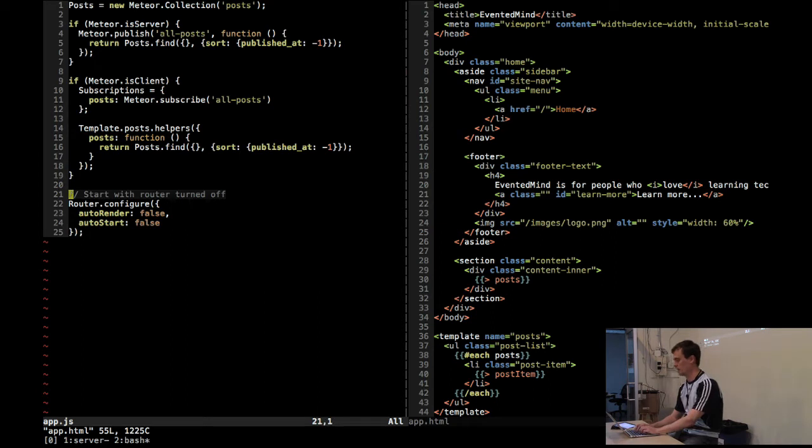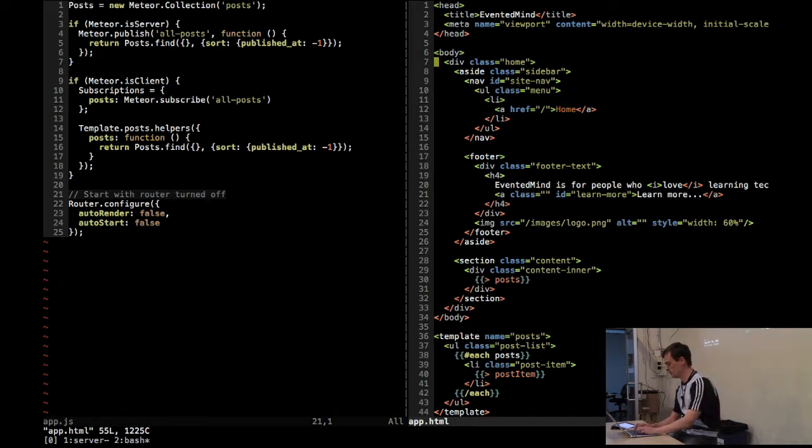Down at the bottom, just ignore that for now. What it's doing is just telling the router to turn itself off. And then in the HTML, you can see that I put most of the stuff right into the body tag. And then it's not down until line 30 that we render out this child template called posts. And that's where I use the traditional Meteor handlebars helper each to iterate over this list and to print out the post items.